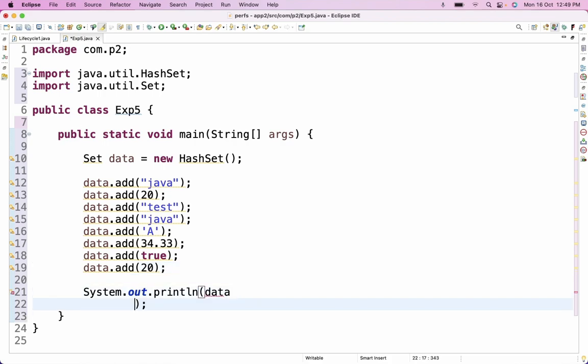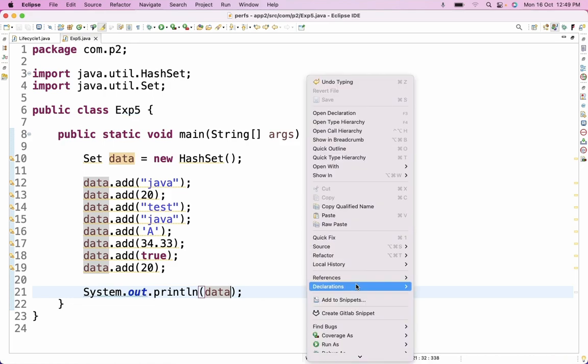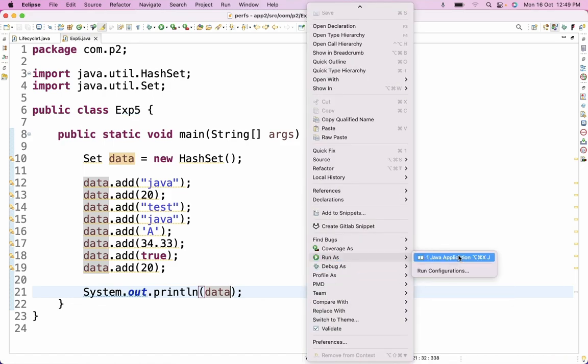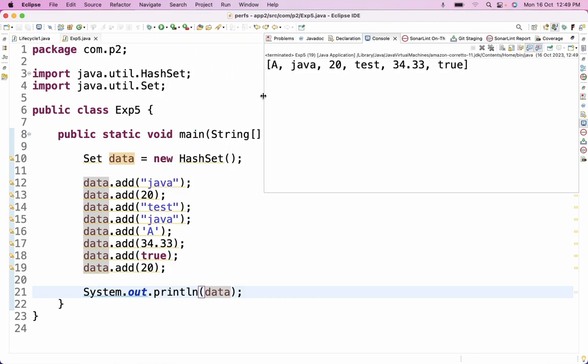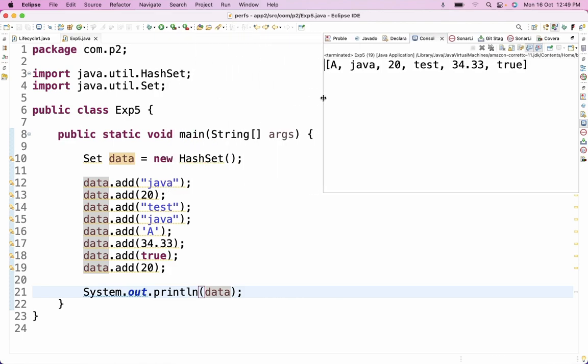Just print the data variable. Save and execute. Here I can see we have given Java 2 times, but you get it only one time. HashSet is a random display, we cannot predict how it will print the records. We have given 20 two times, but you get it only one time. So these are the things.